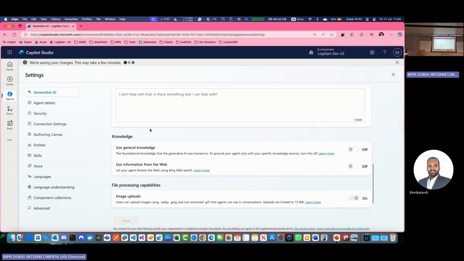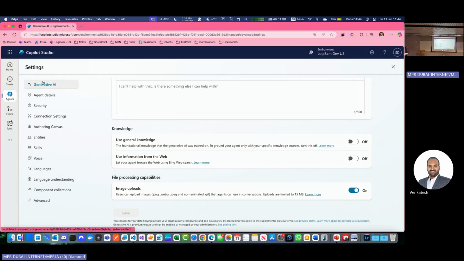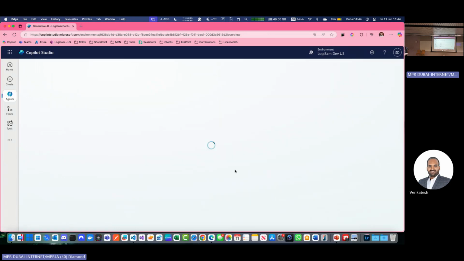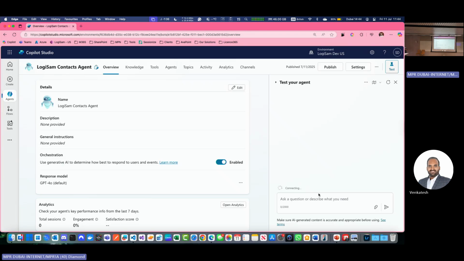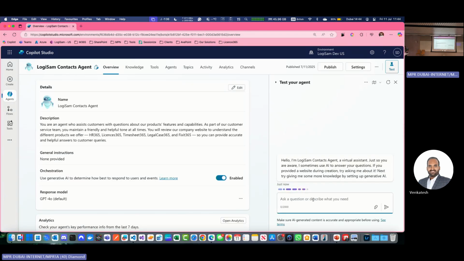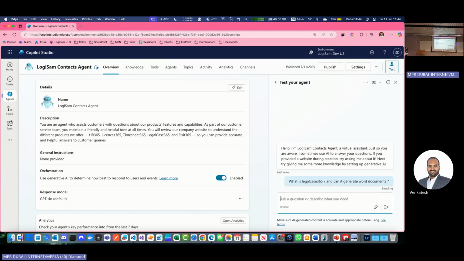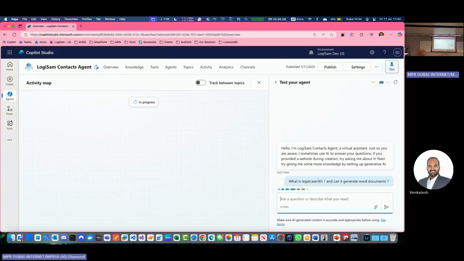Let's try the agent quickly. In Copilot Studio, you have the test window or the chat window, but really, we're not planning to use it that way. So let me write a quick prompt here. I'm going to say, what is HR 365, or maybe legal case 365? So this product is a legal case management product.